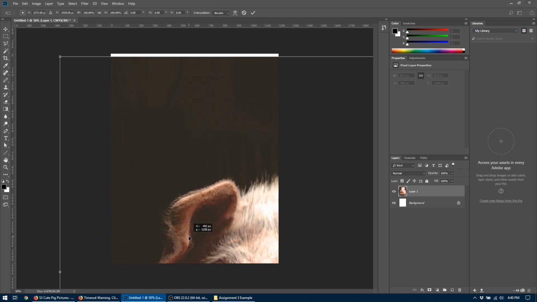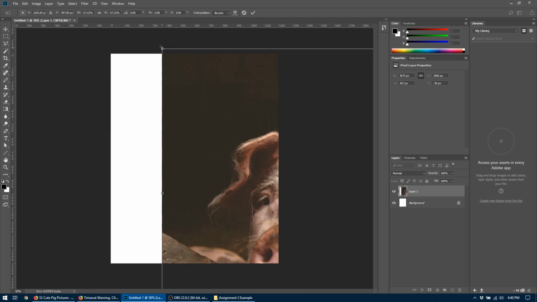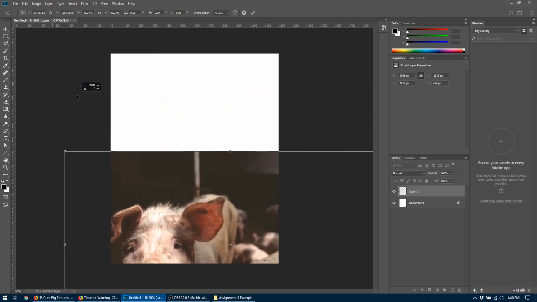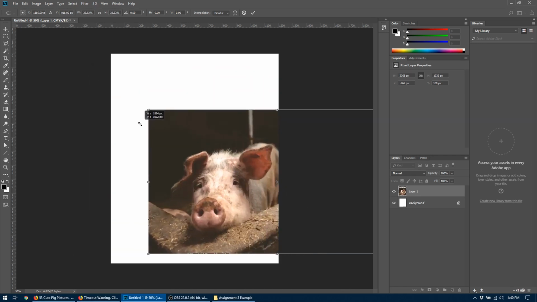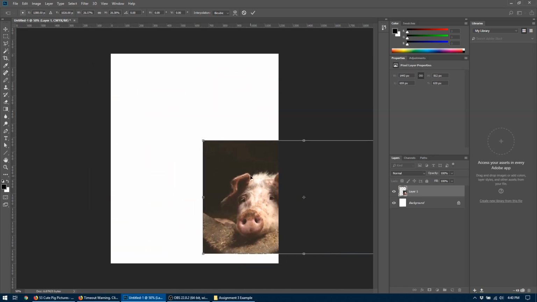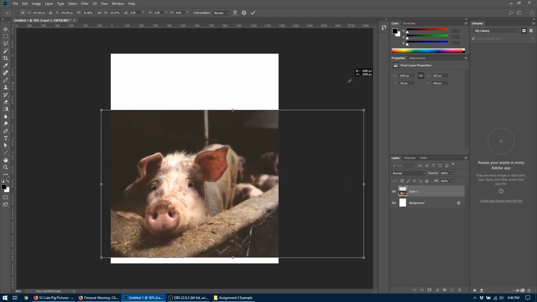I'm gonna hold shift on the keyboard and scale it. Now if you hold shift on the keyboard, it scales it proportionally, perfect. Alright. There we go. So anytime I'm scaling something and you want it to be proportional, hold shift on the keyboard.